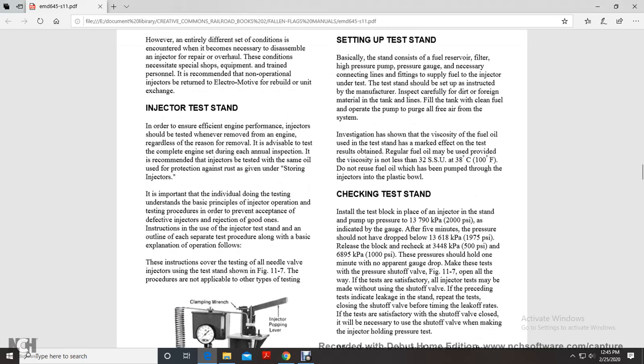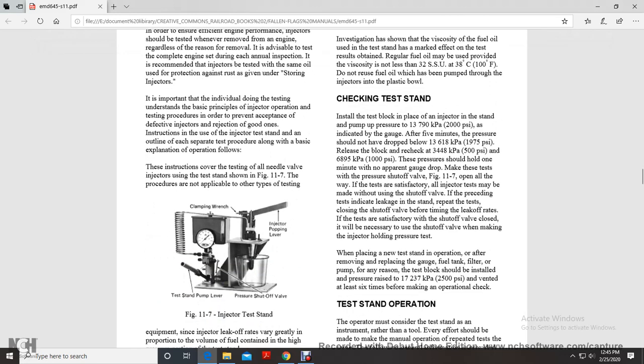In an investigation, it has been shown that the viscosity of the fuel oil used in the test stand has an effect on the test result, regardless of the oil. Fuel oil may be used provided the viscosity is not less than 30 to 32 SSUs at 100 degrees Fahrenheit. Do not reuse fuel oil that has been pumped through the injectors or a plastic bowl.